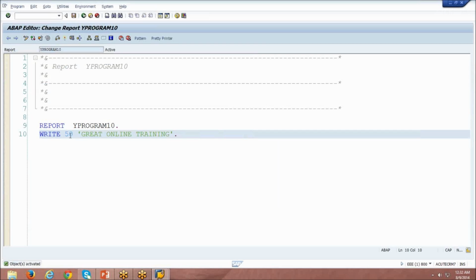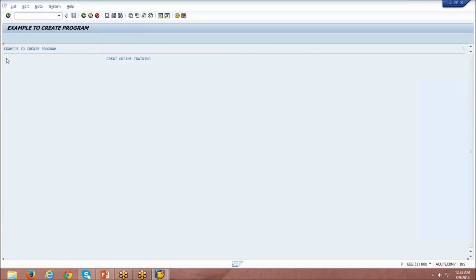How to display this text after 50 column positions? Just write here 50 column positions. Now you can display this. Previously you got the output at the first column position. Right now I'm displaying this output after 50 column positions. Just go back.